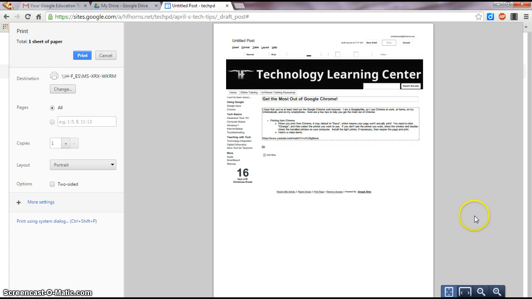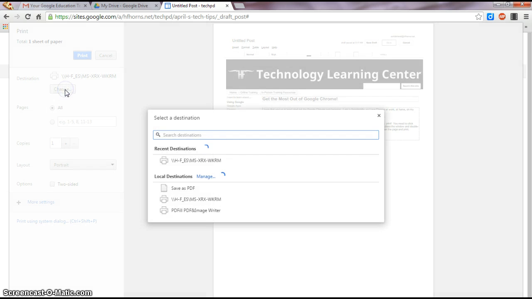And the first thing I want to show you is that a lot of times this button will say save instead of print. The default setting, it may automatically ask you to save. In my case, I have a blue print button because I've been printing. The way that I can change this is underneath destination, there's a button that says change. And if it says save, it will say save to file. So what you can do is click change.